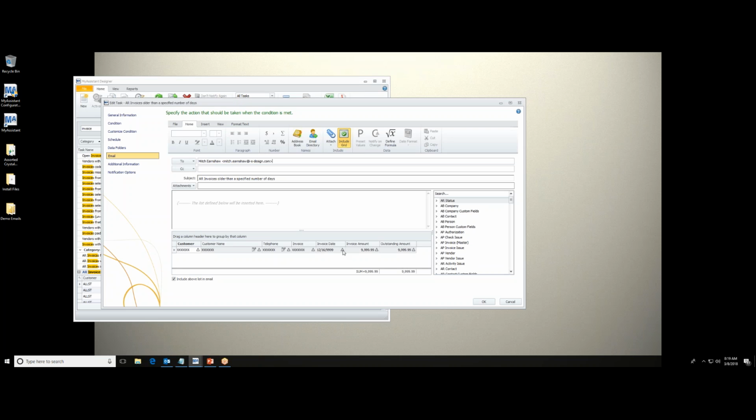Another thing MyAssistant can do, I don't know if you see these little triangles here, but MyAssistant can notify you when something in Sage changes. So tell me when a pay rate in payroll changes, or somebody changes a vendor address, or what have you. You can be notified of that.